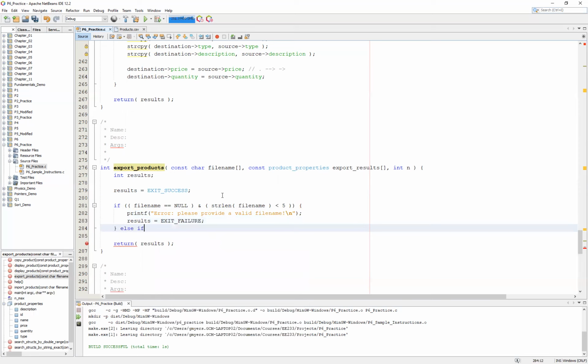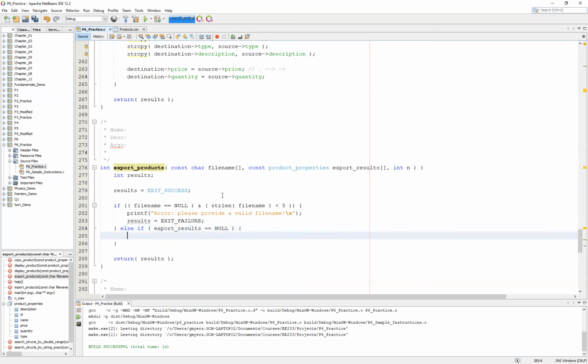Under the else branch, in our else if, we also want to check to make sure that our export results are not equal to null. And so we do that by simply checking to see if they are equal to null, in which case we provide another error message that says, error, please provide a valid export results.